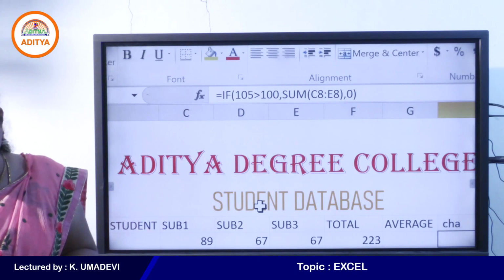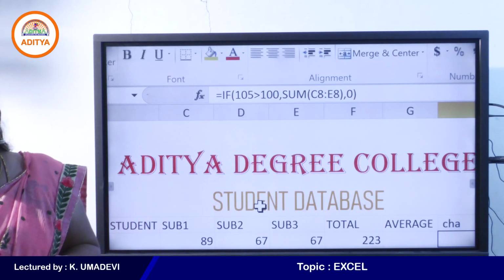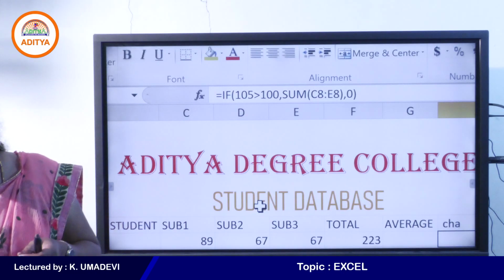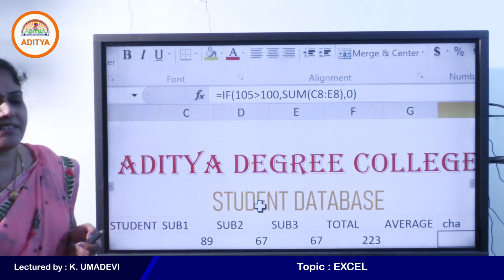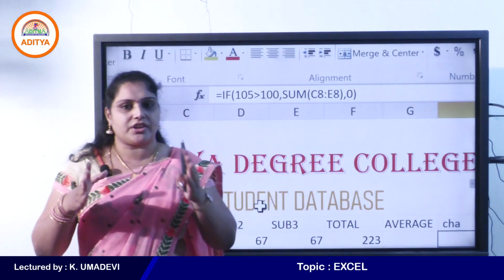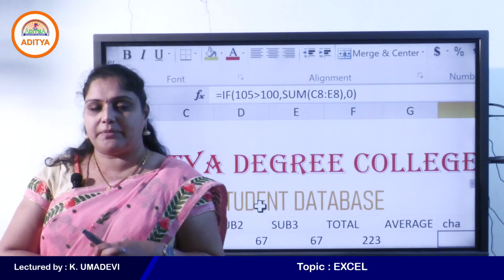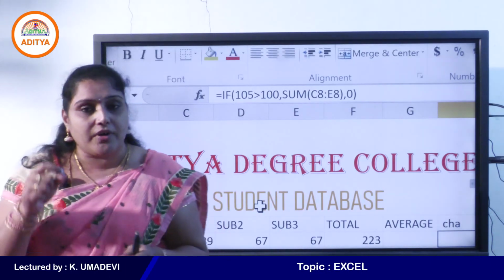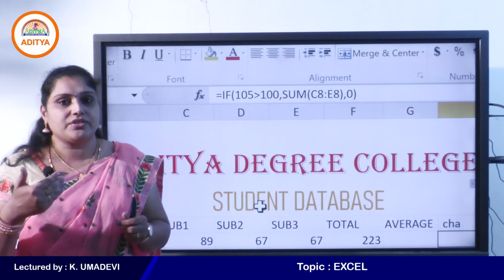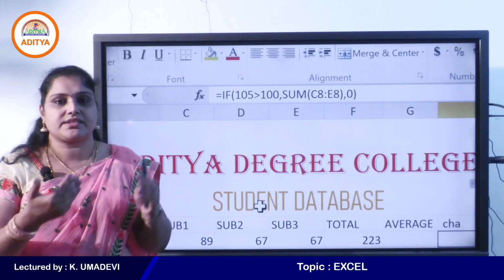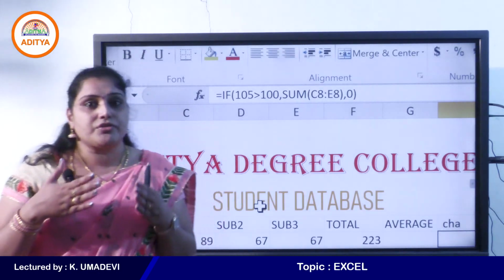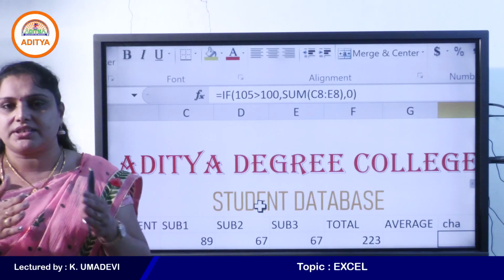Very good, Kusma, your answer is right. Yes, very good. AND and OR functions are used to test multiple conditions at a time, right? So if you want to check multiple conditions using the IF function, we use AND or OR functions inside the IF. Then I'll show you how to use AND and OR functions inside IF.